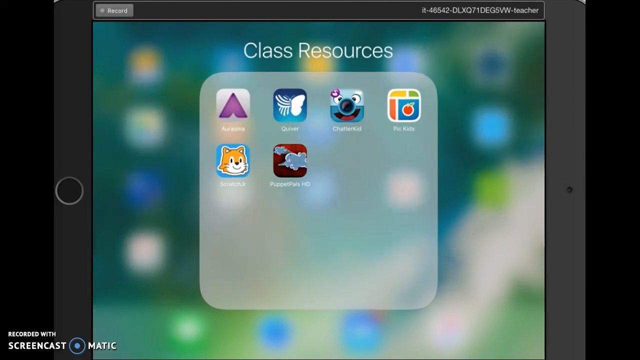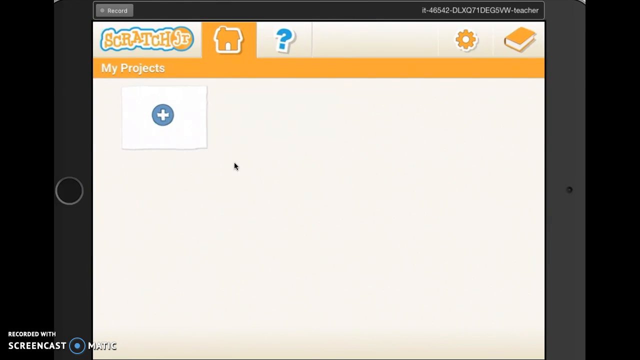Mine happens to be inside of this folder called Class Resources. So I'll find the icon for Scratch Junior, which looks like this, and I'm going to tap on it. This is what will come up when you enter the app.